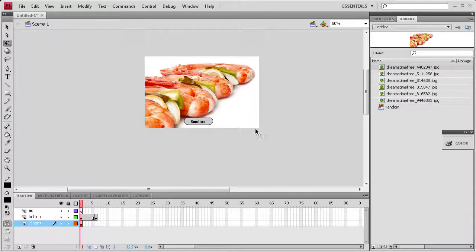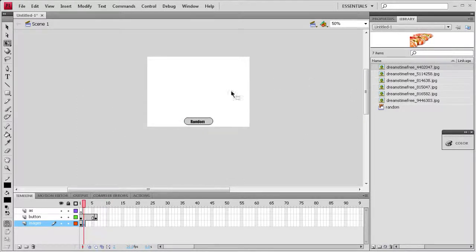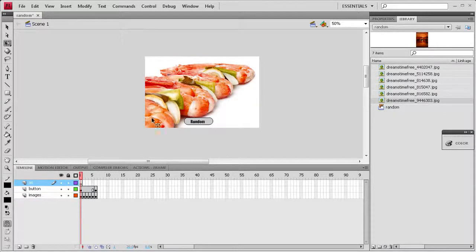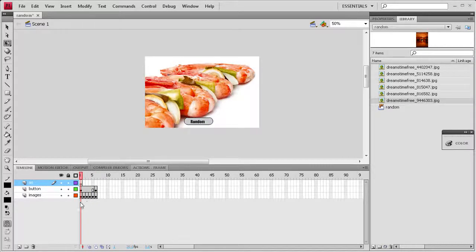And now I'm going to insert a blank keyframe on the next frame, and then I'm going to add an image on that and then keep going on that. So I'm going to pause the video so you guys don't have to watch me continue to scale these images, and I'll see you in a second. Alright, as you can see, I've added an image onto each frame of our little document here so that we can cycle through them randomly.